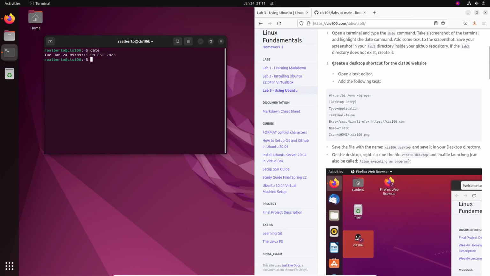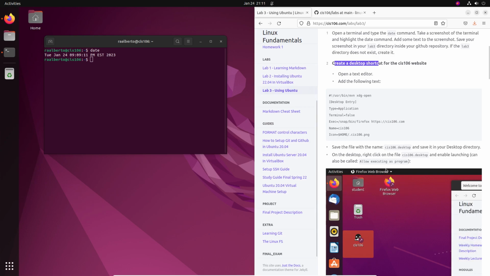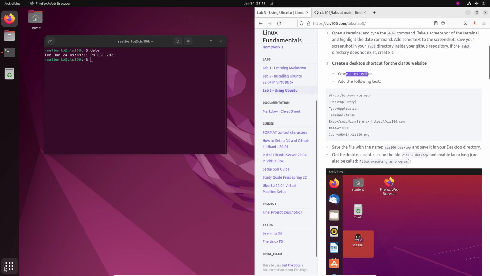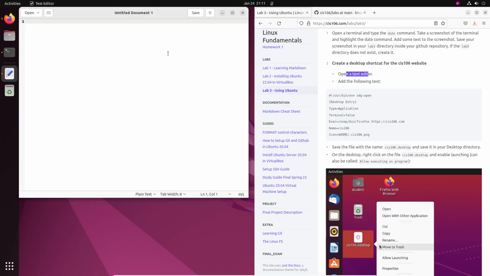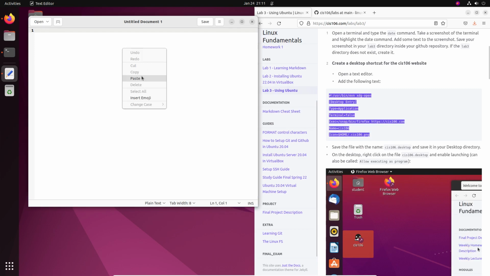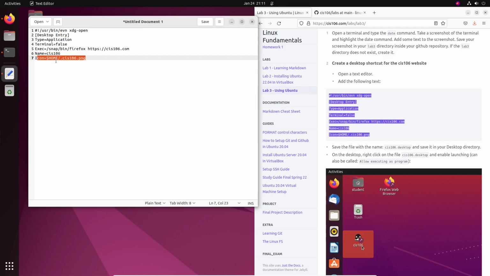Now let's move along. We're gonna create a desktop shortcut for the website, so we can just launch it by double clicking something on the desktop, similar to how you see the picture over here. So we're gonna open a text editor. I'm gonna search my applications for text, and here we have Text Editor. In the text editor, I'm going to copy this text and paste it over here. I'm going to do a little modification. The icon is located inside home, that's CIS106.png. All of that is fine. I'm going to click on save.